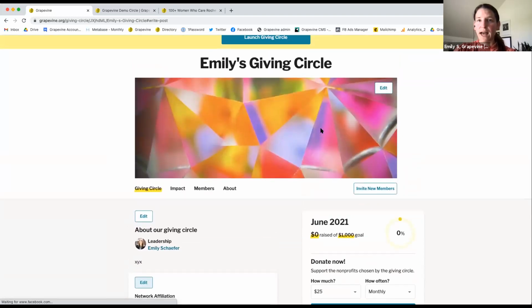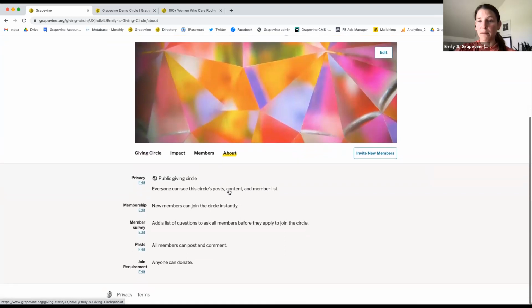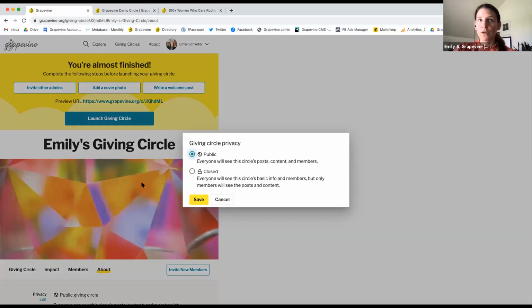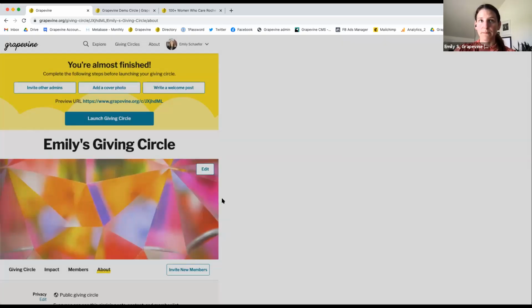So those are kind of the edit buttons throughout. You can also go to the About page. This is where you can edit a number of other settings for your Giving Circle. So you can be a private Giving Circle group, or you can be a public Giving Circle group. A public page, that means anyone can see it, anyone can make a donation, anyone can see comments on your wall, things like that. A closed group, people will have to join your group in order to see any of your activity.